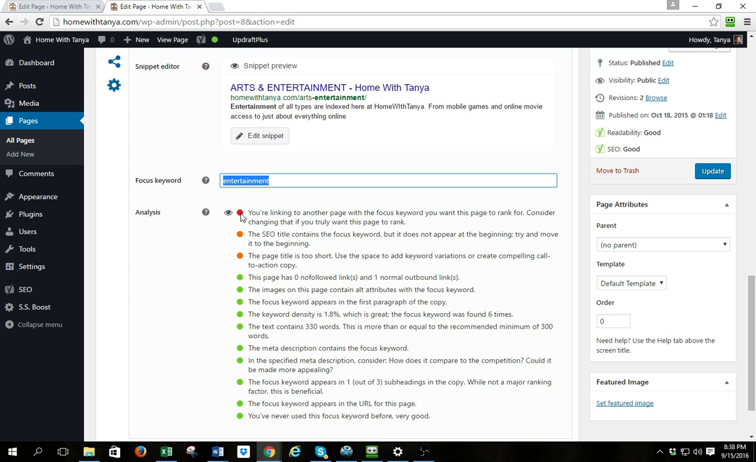This particular red indicator here says that I'm linking to another page with the focus keyword you want this page to rank for. Well, it's the entertainment section, so I probably do. I don't worry about this one per se. It's something I just don't worry about. I try to, but it's just going to happen with the way that we build things.